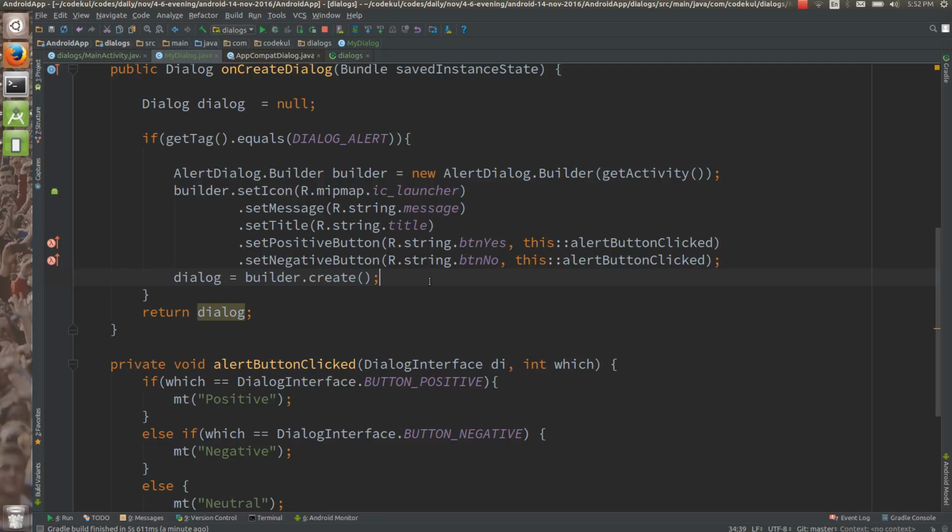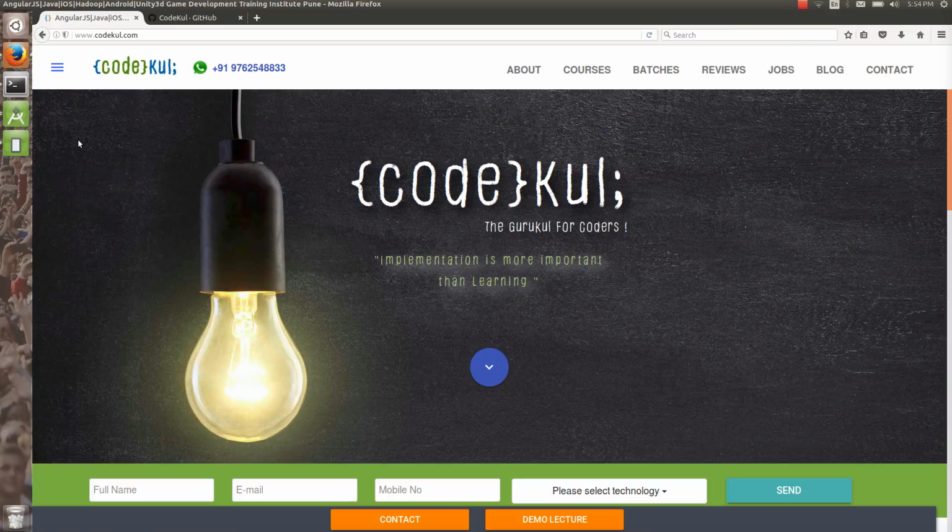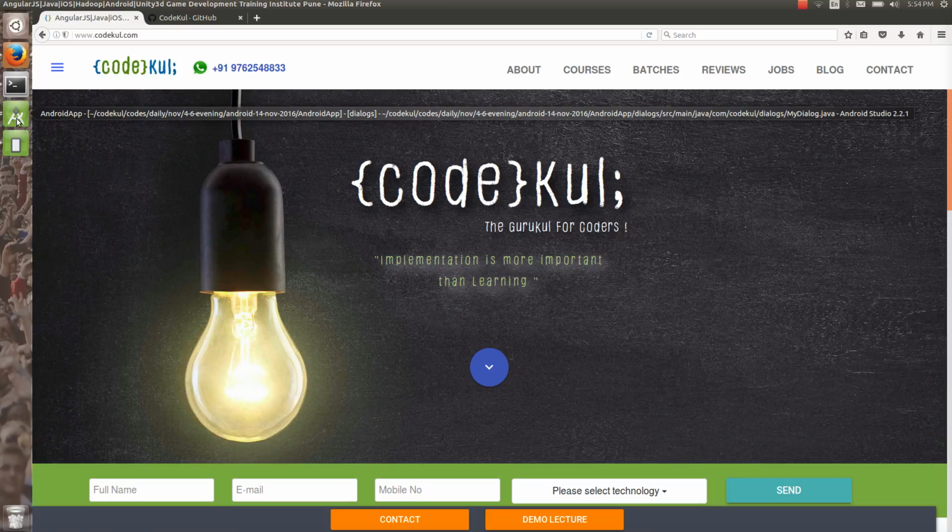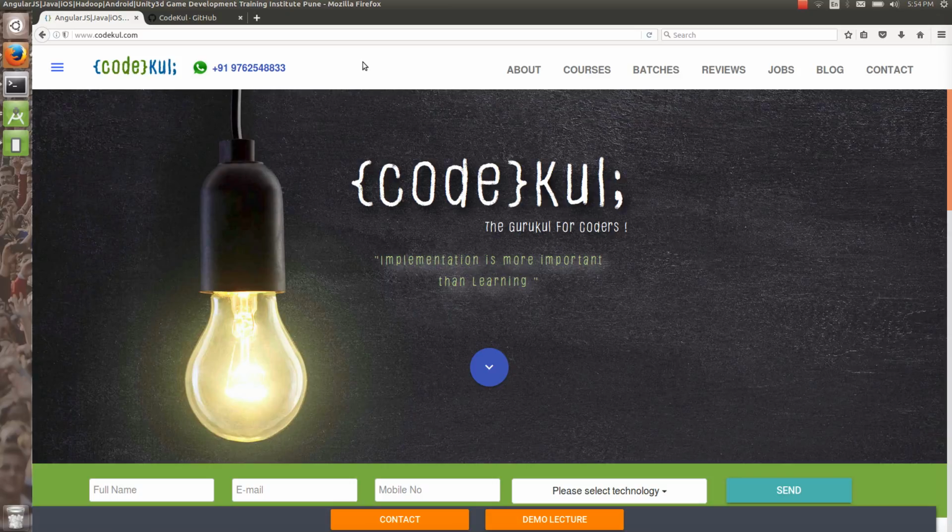We'll see the next dialog, the date picker. Now we'll see something called the time picker dialog. Sorry, date picker and time picker. How date pickers and time pickers work, we'll see that. You can assign that date and time to one of the text boxes if you want, perfectly fine. We'll see how to do that.